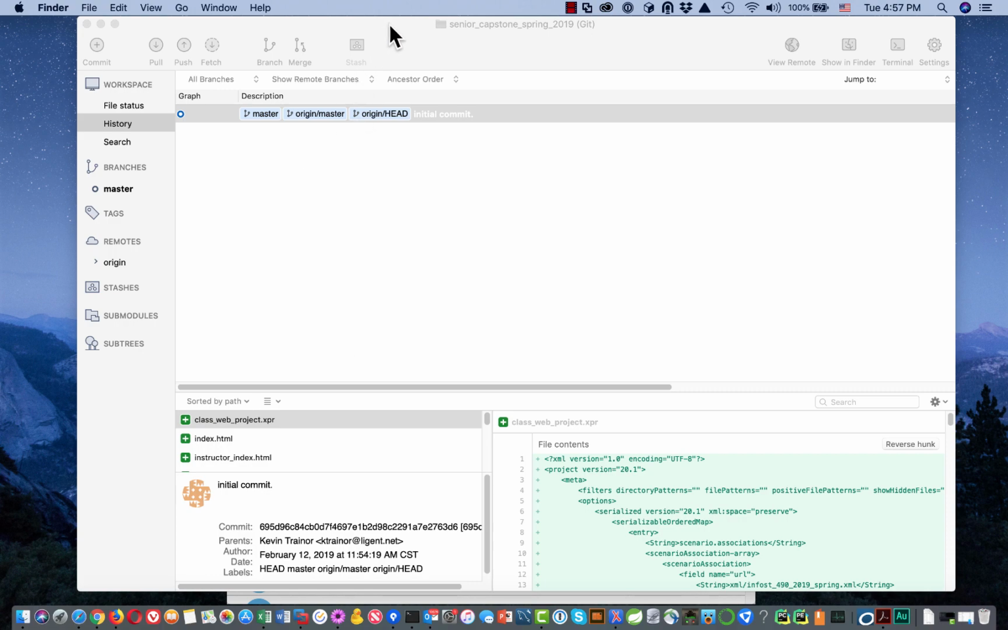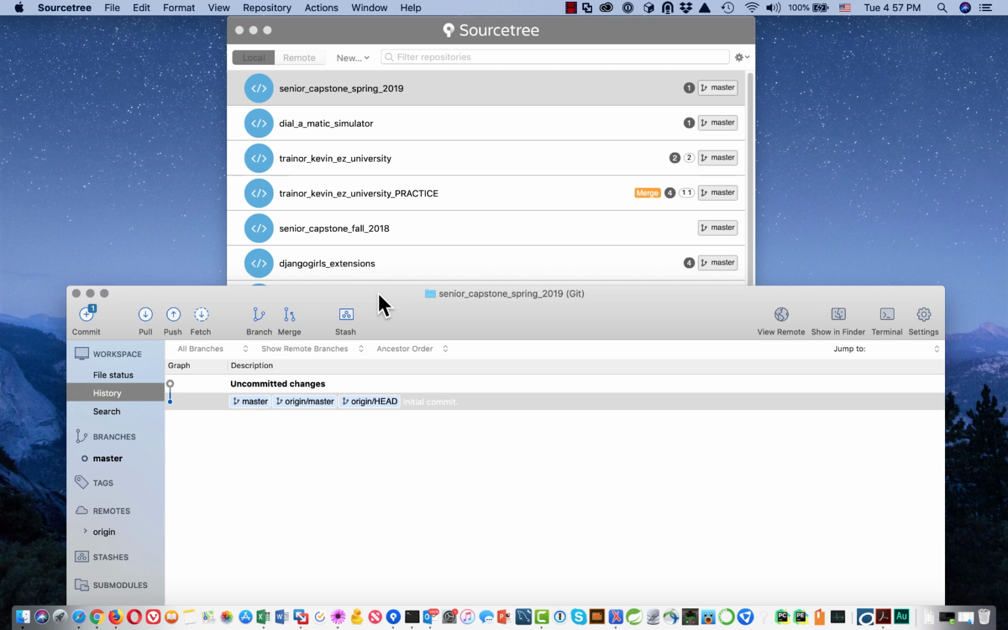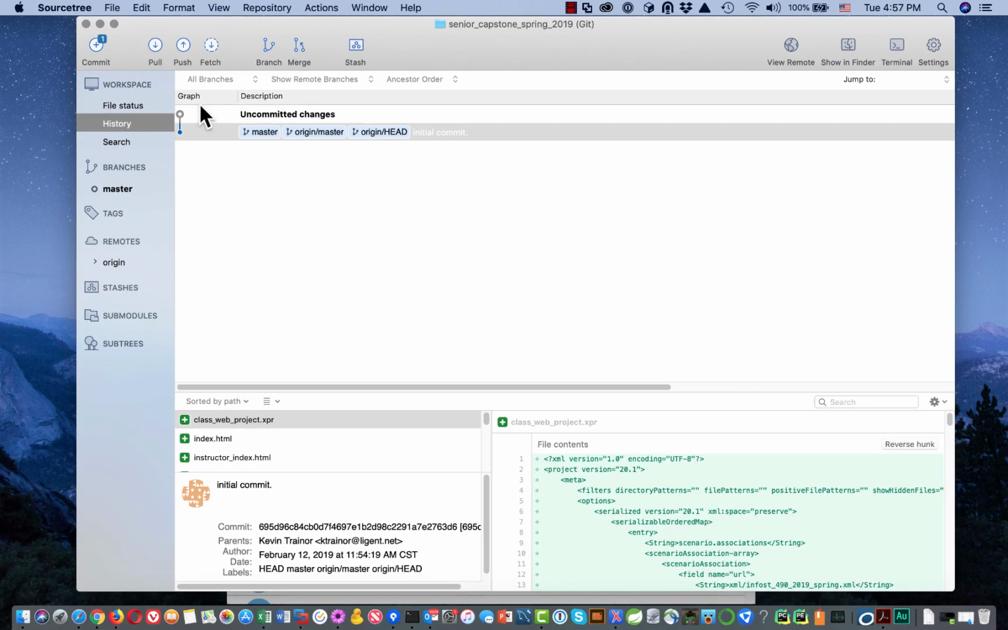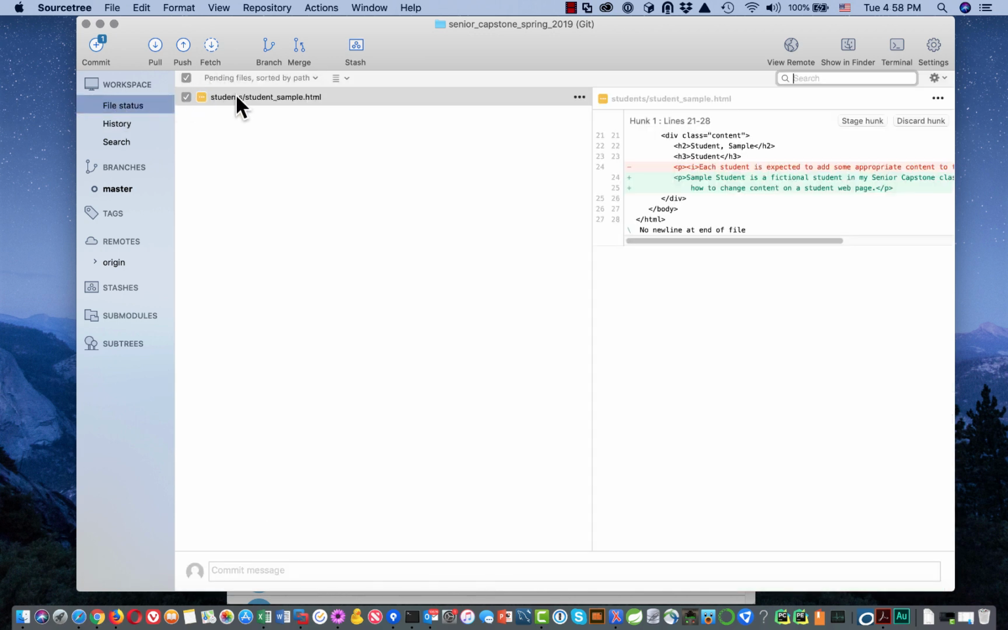Okay. Well, again, on the Mac there are two application windows for the SourceTree client, and we're in the one that you're in when you have opened a repository. And again, we can see that we have the history. We have this initial commit, but you can see we made some uncommitted changes. So if we click over here on file status, we can see that there's one file in the directory students, called student_sample.html, and it's had some changes made. And what changes have been made?